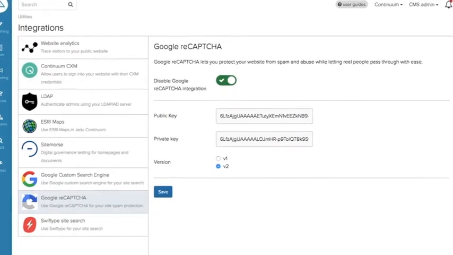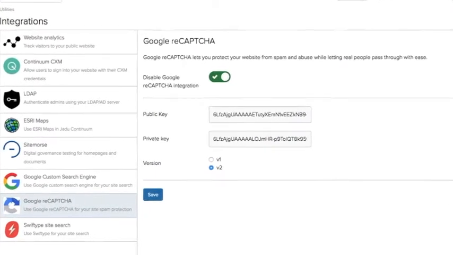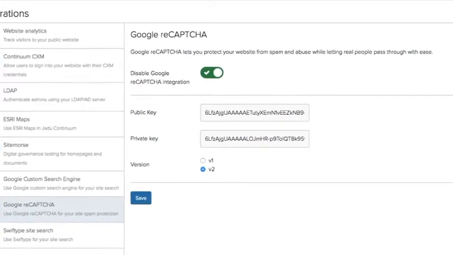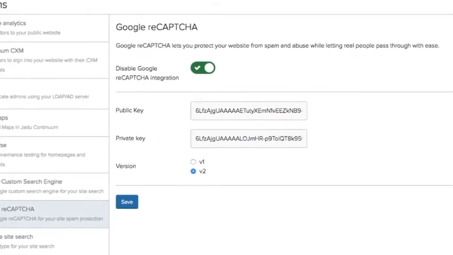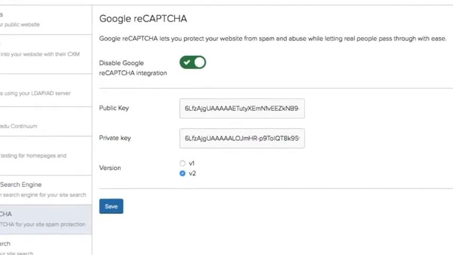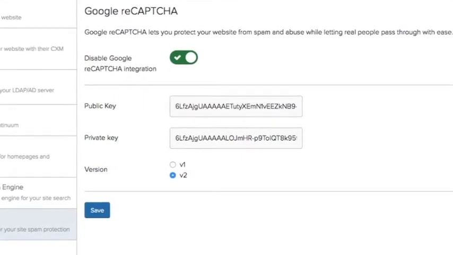So that's the page. It's really quick and easy. All you're going to need to do, if you're in this kind of easy path of using the core features, is paste your keys in, change a little checkbox to version 2 from version 1, click save, and you're all good.